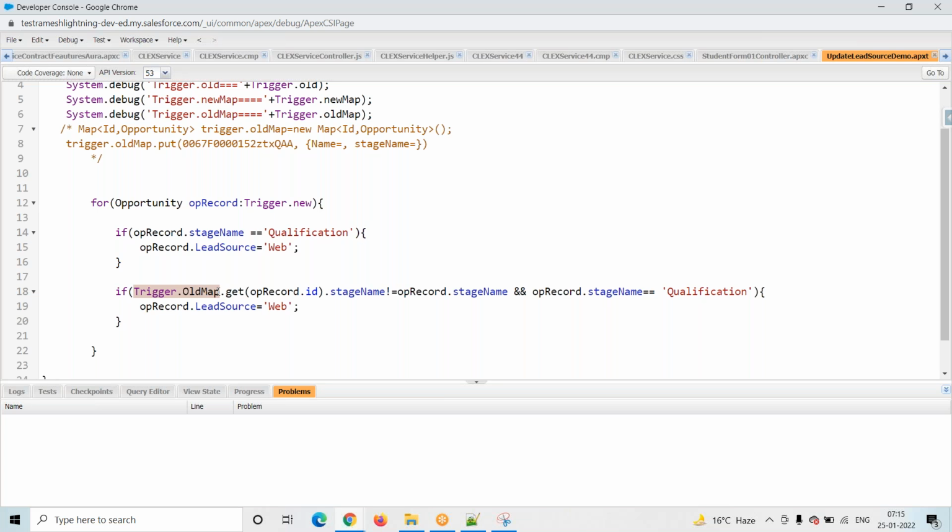Still the record is not yet created, so where is the ID? There is no ID. Trigger.oldMap is null now because there is no ID. No ID because we are still creating a record. Once the record is created, then Trigger.oldMap is available. Trigger.newMap is available.